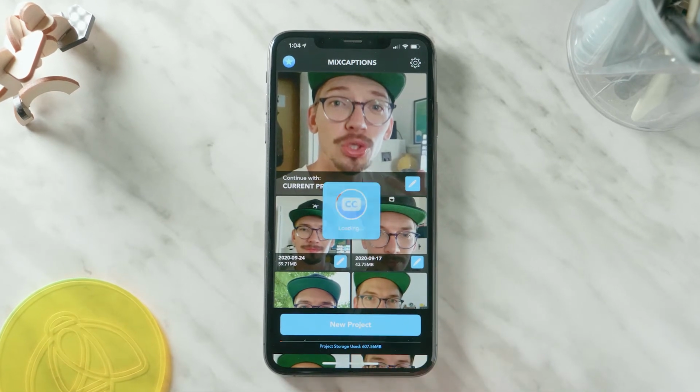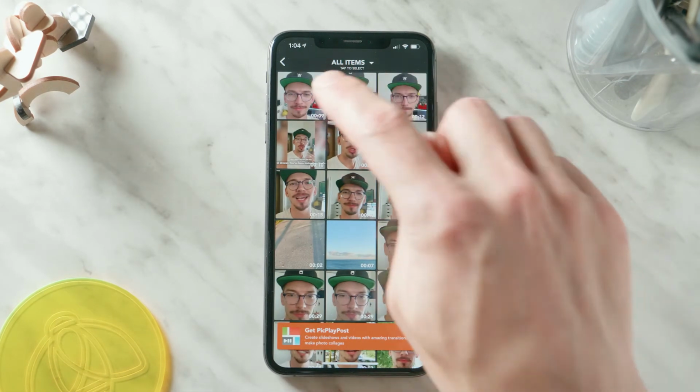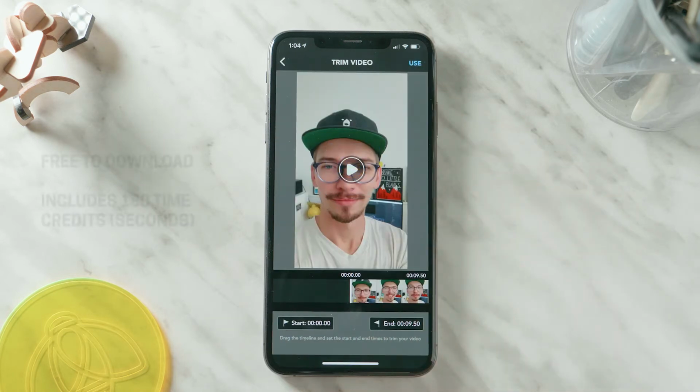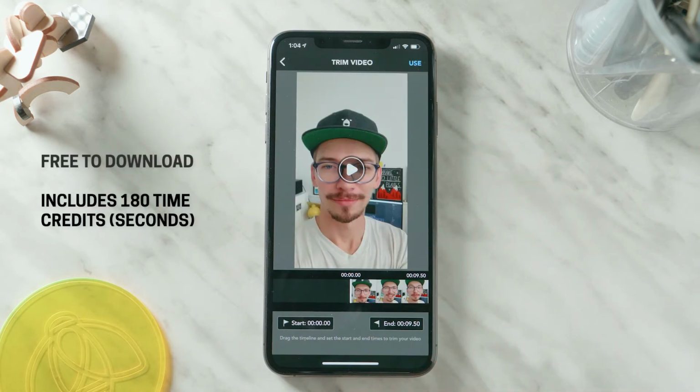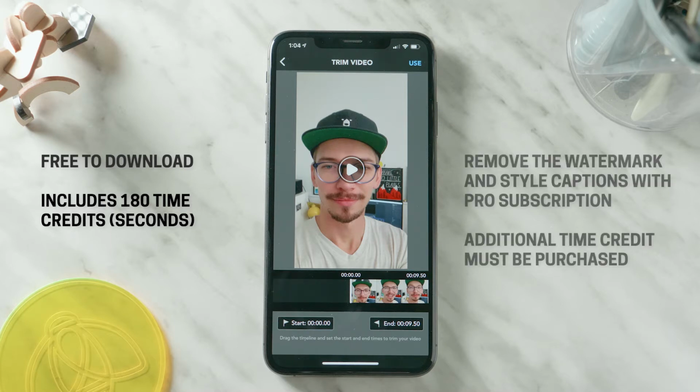Hit New Project at the bottom and select the video you want to caption. MixCaptions is free to download and includes 180 time credits, aka seconds, to start with. This should last you quite a bit to see if you like the app and if it's worth paying for more credits. If you want to remove the watermark and access the Pro features, you'll have to get the Pro subscription. In my opinion, it's totally worth it and much cheaper and faster than captioning manually or having someone else do it for you.